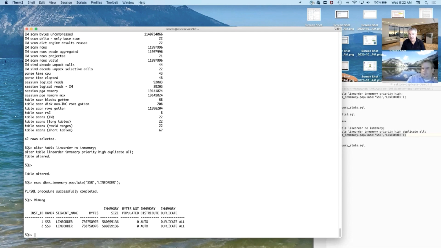Now, granted, this is just a two-node rack. So in essence, duplicate and duplicate all do the same thing in a two-node rack because we're going to duplicate the data. We only have two nodes. But with 3 or more nodes, duplicate and duplicate all will do something different because remember, with duplicate, we're just mirroring the IMCUs as opposed to duplicate all, which says we're duplicating across all available column stores. So now we have our data fully populated in both nodes for the line order table.